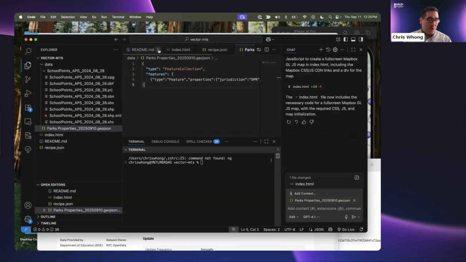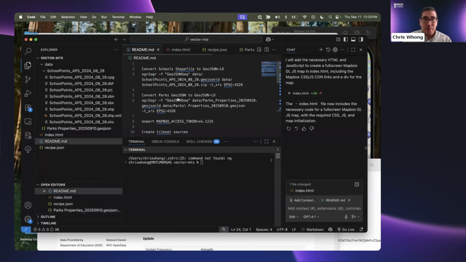To convert these, there's a few different options. I think in other demos I did during build, we used QGIS, where you can open them and just export them using a graphical interface. But today I want to show you a tool called OGR to OGR, which is part of the GDAL tools. I have some commands ready to go, and I'll start with this one: convert schools shapefile to GeoJSON LD. With OGR to OGR, I can pass in -f, which means which format I want, and it's going to say GeoJSON SEQ. GeoJSON SEQ means GeoJSON sequential, which is the same thing as GeoJSON line delimited. That's a little confusing.